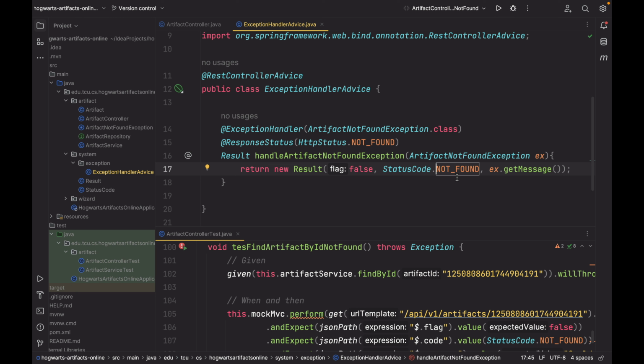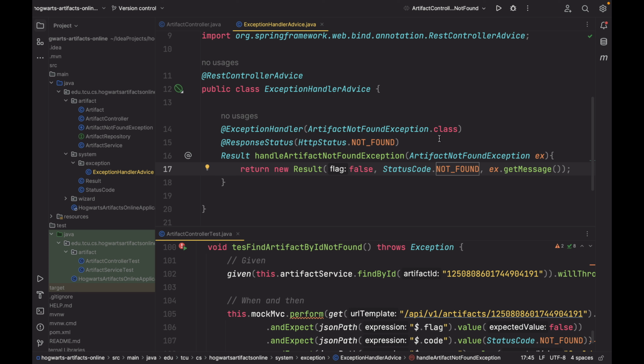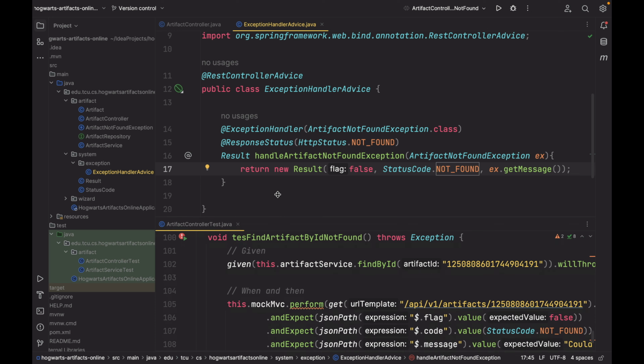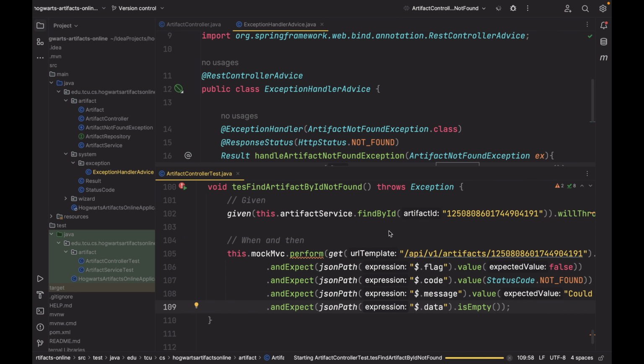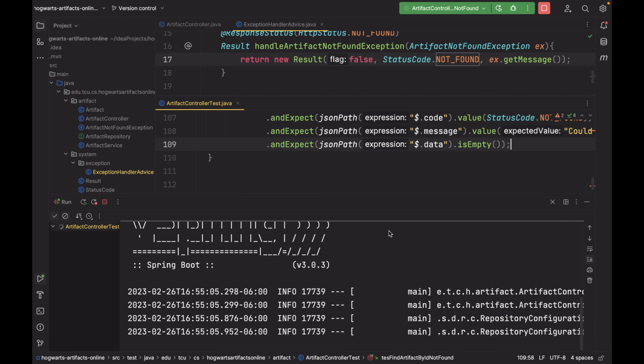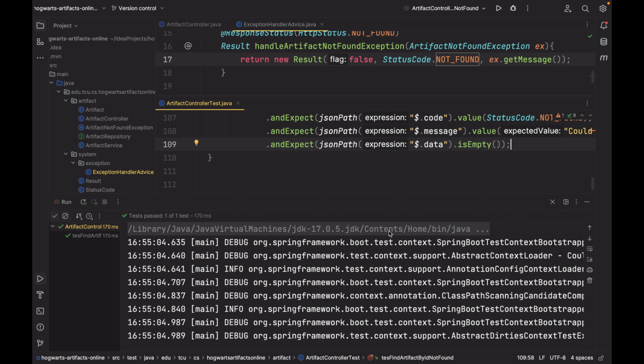Okay, that's all. That's all you need to do. There's no need to change the code in the controller. If line 21 throws an exception, then this exception handler advice will kick in and handle that exception and return a not found result. Okay, let's test. As you can see, the test passes.